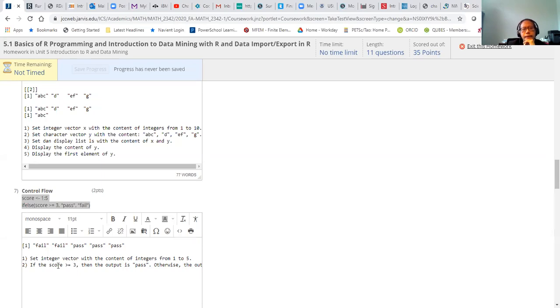So if the score is greater than or equal to 3, then the output is fail. Or you don't need to put 10, right? So maybe you can put that. The output is fail. The output is pass. Okay. Otherwise, the output is fail.